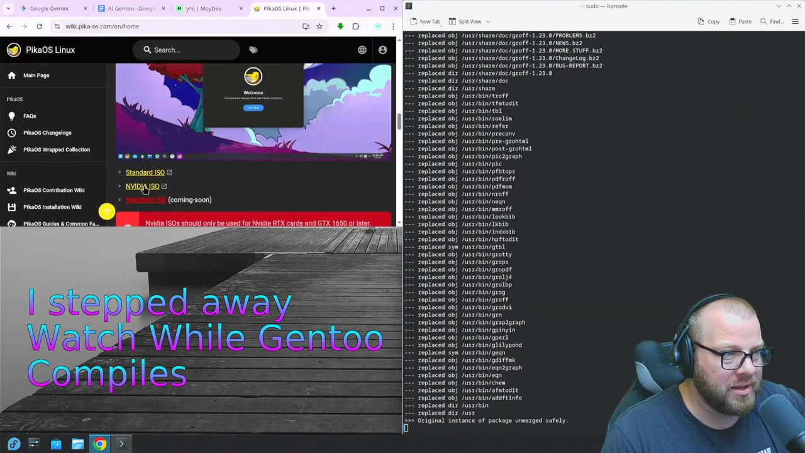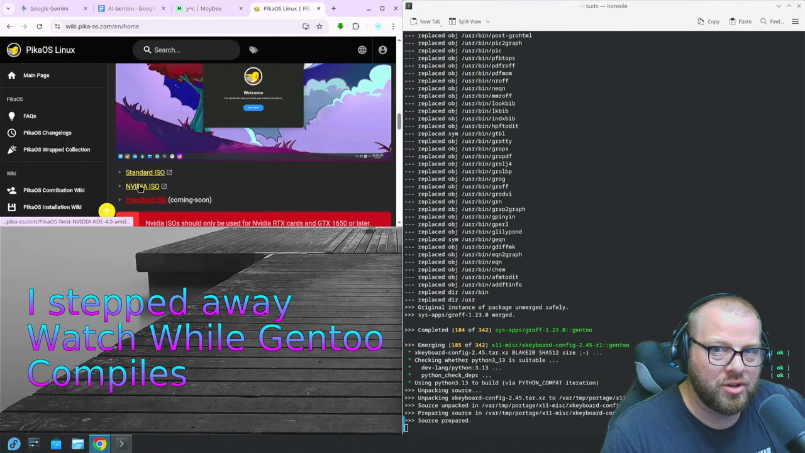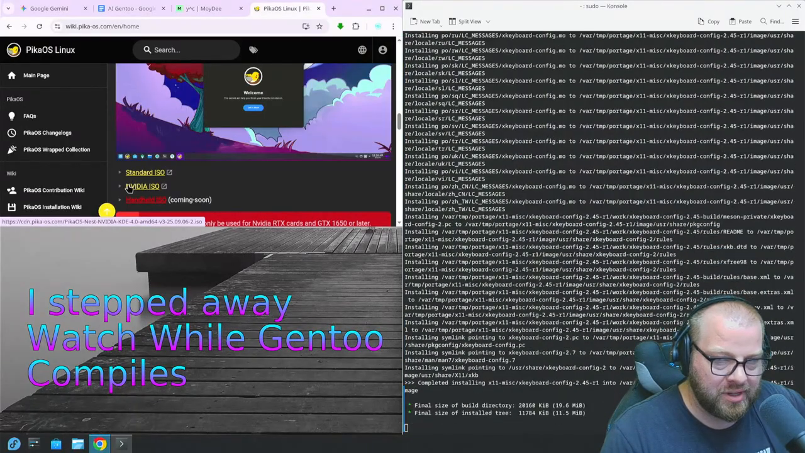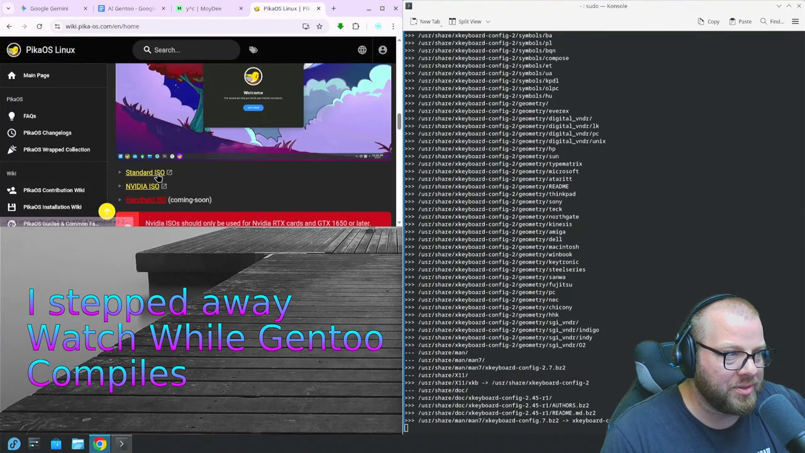So, personally, I use KDE. But this is the thing that you need to do. See where it says NVIDIA ISO. You want the NVIDIA ISO. You do not want the standard ISO.